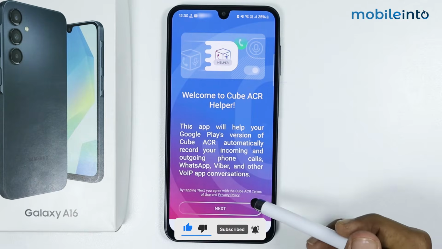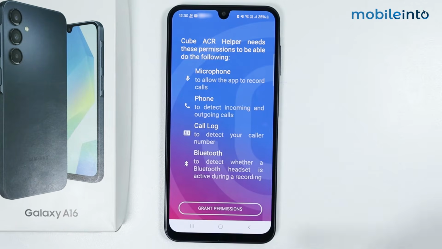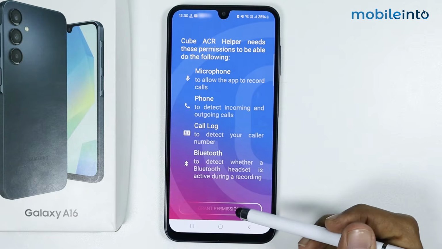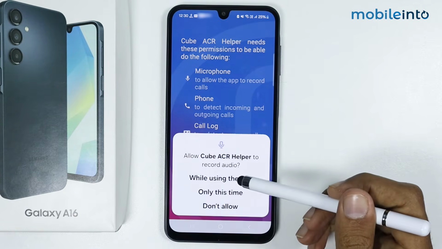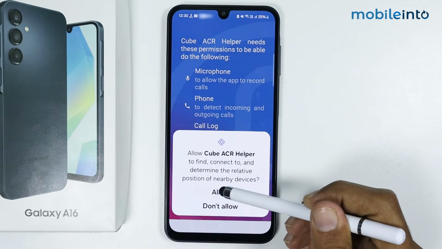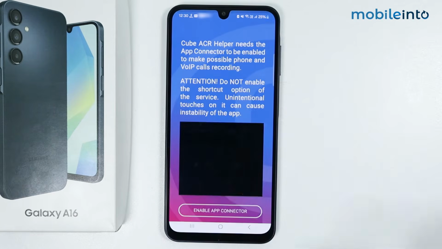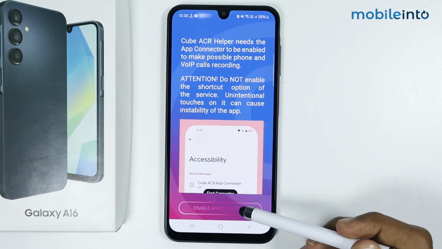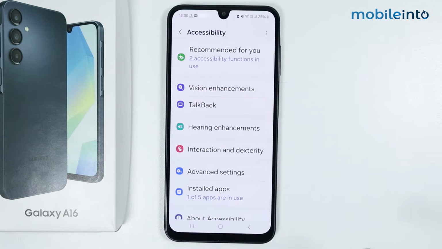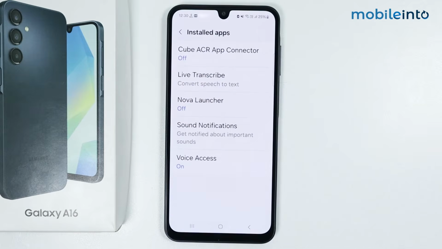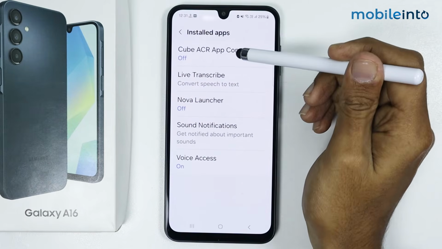Now from here, tap on Next. Now from here, just tap on Grant Permissions. Now from here, just give this app these permissions. Now from here, tap on Enable App Connector. Now from here, just tap on Installed Apps and tap on Cube ACR app.